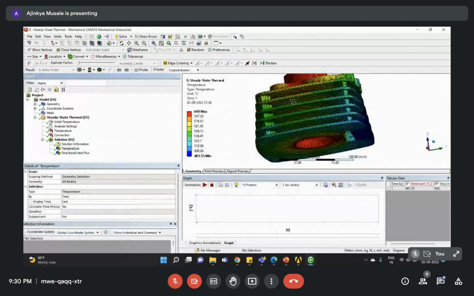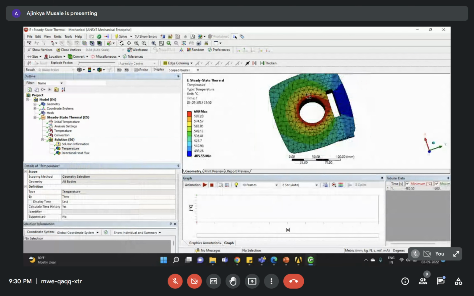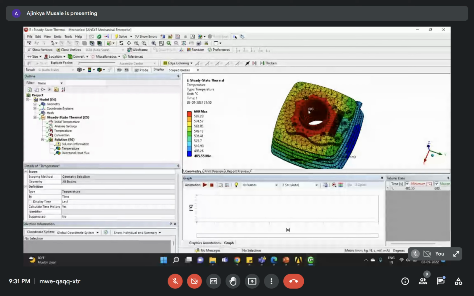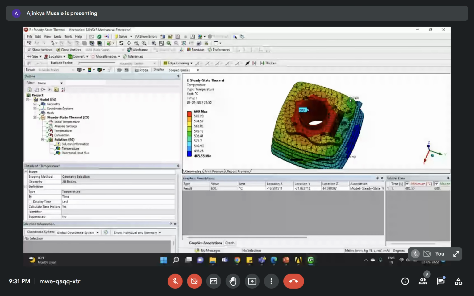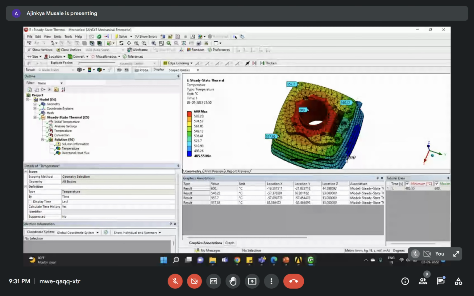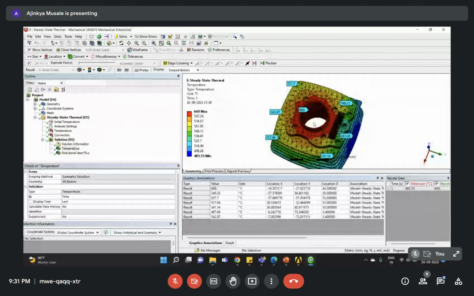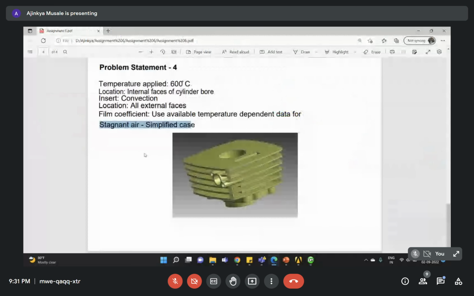So whatever is coming around this cylinder is in red. So that's around 600 degrees Celsius. Just check with the probe, and whatever is away from my cylinder. So yes, this is the difference in the temperature as we are moving out from my central cylinder. Right. So yes, I think we have completed assignment number 6 today.